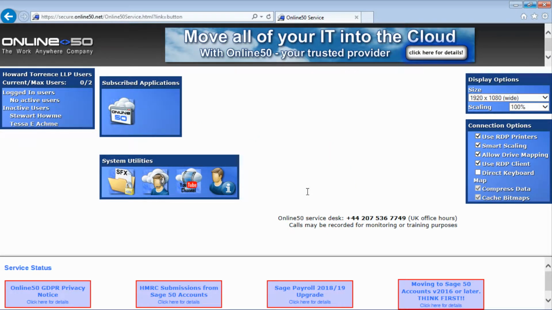Once you have entered your username and password and clicked on login, you will be taken to a page we call the Subscribed Applications page. Allow me to take a moment to introduce you to some of the elements on this page. In the Subscribed Applications box in the middle of the page, you will see an icon or icons for the service or services you have been signed up for with Online50.